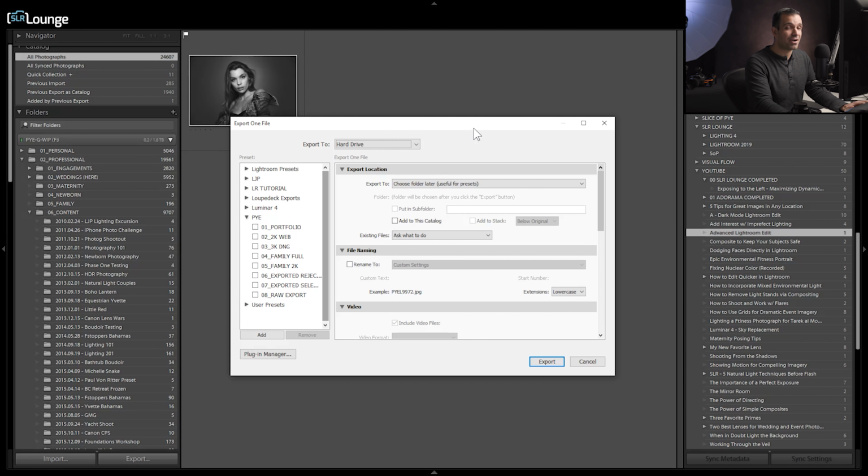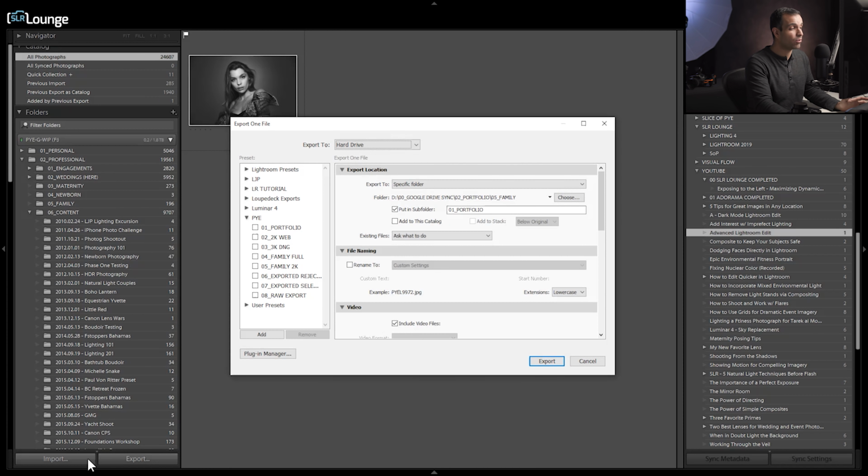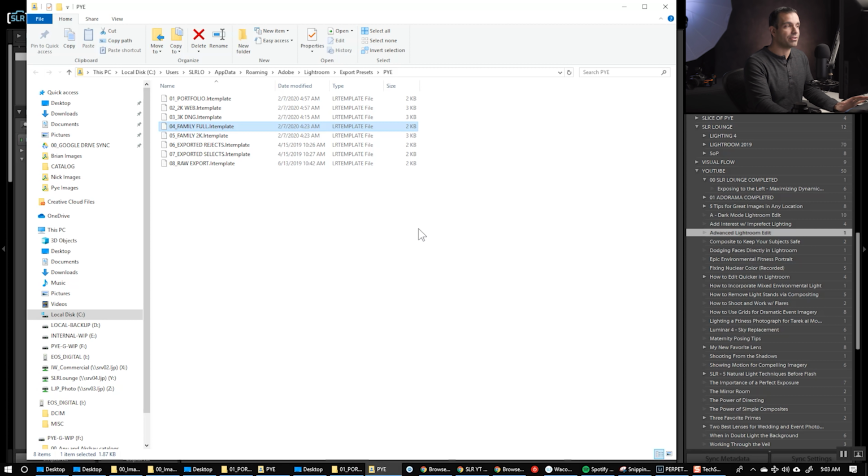All you're going to do is from the export dialog. Again, we get there by pressing Control-Shift-D or Command-Shift-D or pressing the export button, but you don't want to do that because you like your shortcuts. So from this side, you're just going to go ahead and right click on any of these presets, click Show in Explorer or Finder, whatever you have, and it's going to show you exactly where those presets are located.